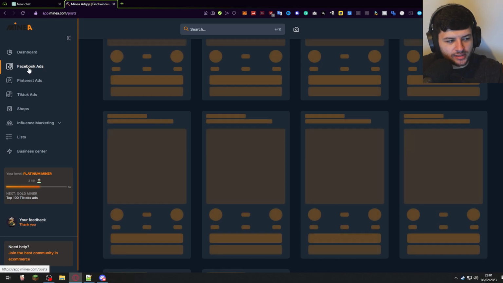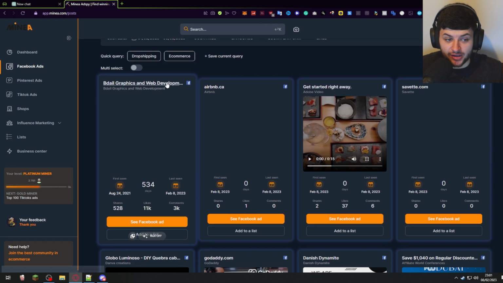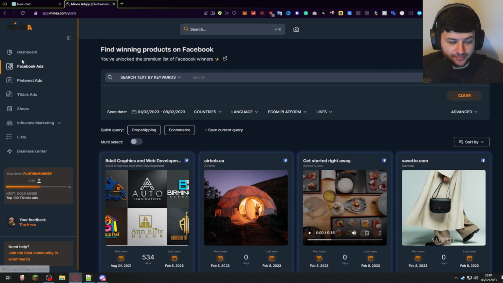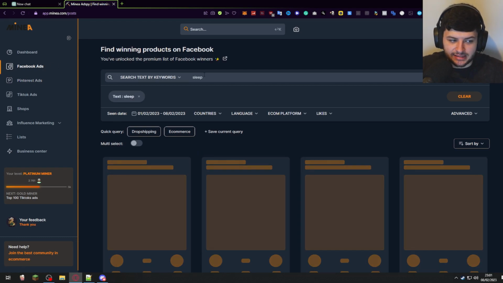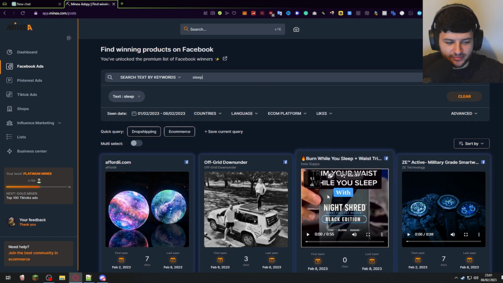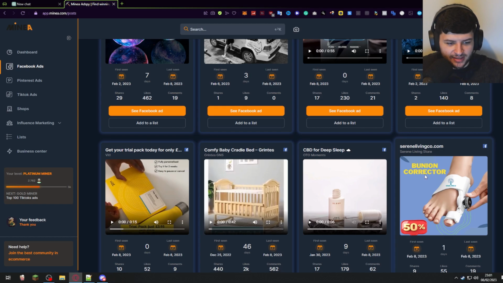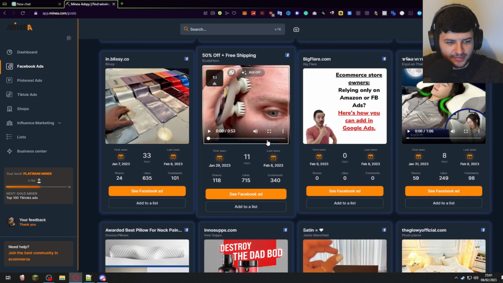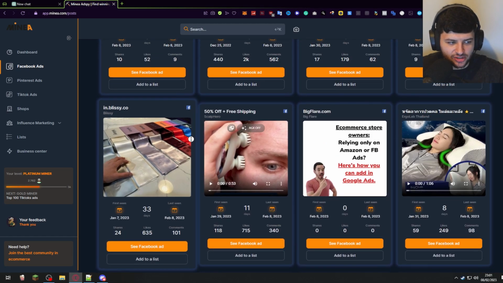Also, as well as doing that from the dashboard, there's actually just straight up categories for each section. So Facebook ads here, I could type in Facebook ads. Yet again, I could just type in sleep, and I can filter anything based off that search term. So this is some kind of weight loss while you sleep, some kind of supplements. You can basically filter by a keyword to find things in that niche.